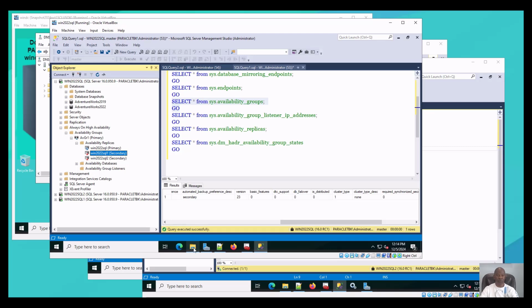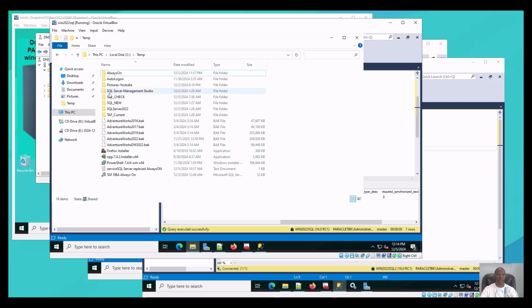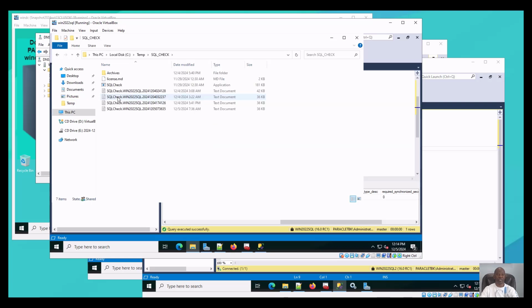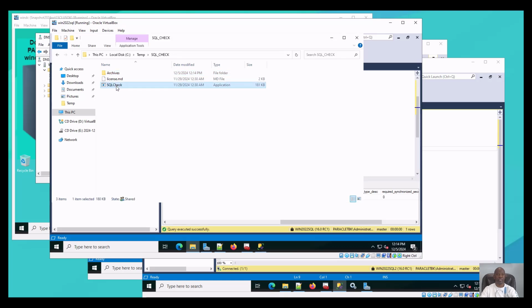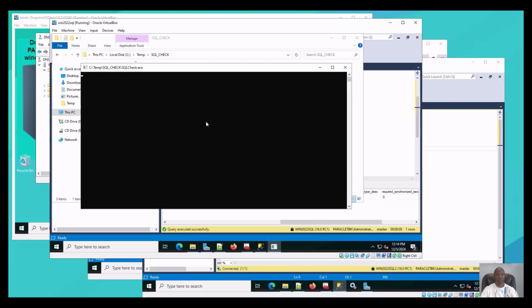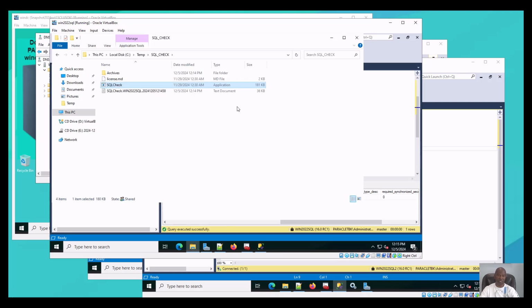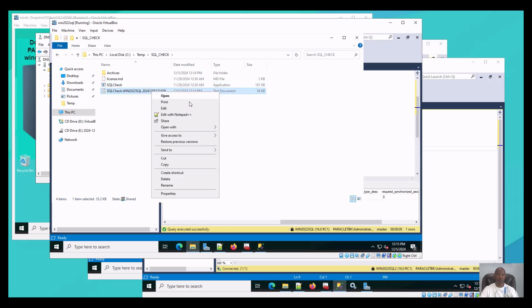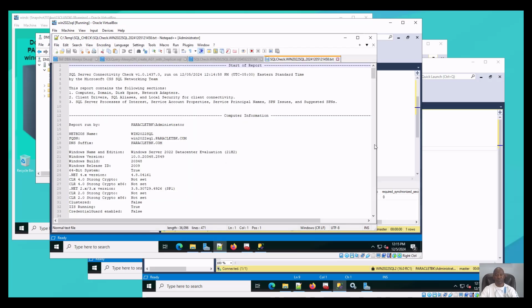One thing to do: I go to my temp directories, SQL check. Okay, this we can put in the archives. I take these tools and click run as administrator. SQL check will check if your environment is okay. I come here and open it with Notepad++.